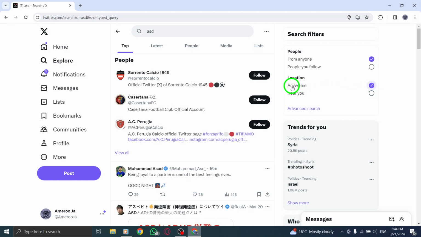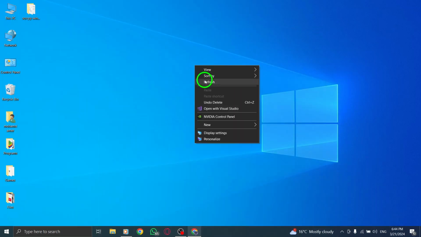By utilizing the Anywhere filter, you can explore and engage with content from various locations and broaden your search horizon on X, Twitter, on your PC.